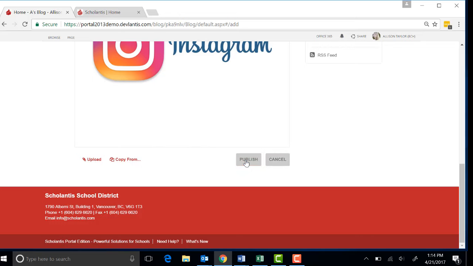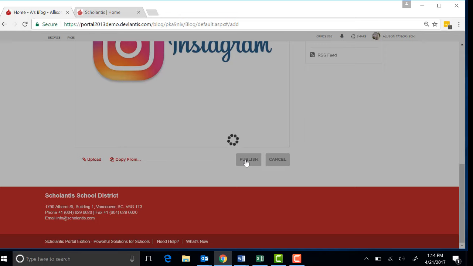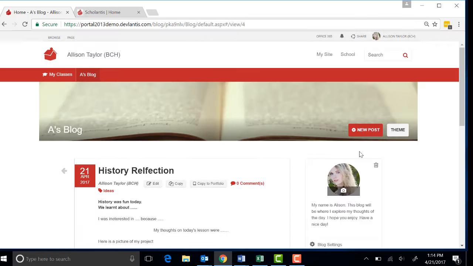And then press publish. This will automatically put your new blog post onto your blog for you. And that will be live for everyone to see. People will be able to comment on it. You'll be able to copy it to your portfolios if you wish, which I'll show you in 1 second.